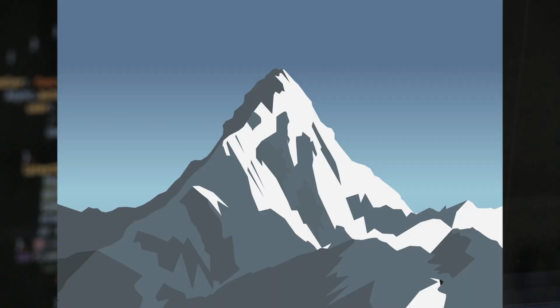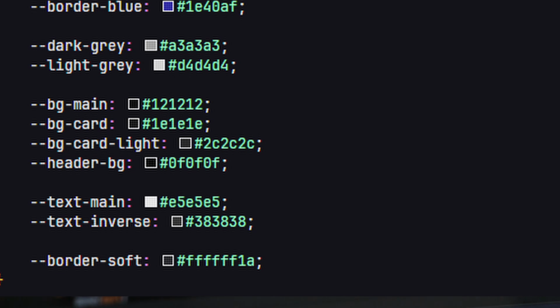Next, we need to create visual depth. In light mode, we use drop shadows to make cards pop off the page, but in dark mode, shadows just disappear. Instead, we use elevation. The closer an element is to the user, the lighter it should be. Using slightly lighter grays like 1E1E1E for our cards with a darker background makes them pop.